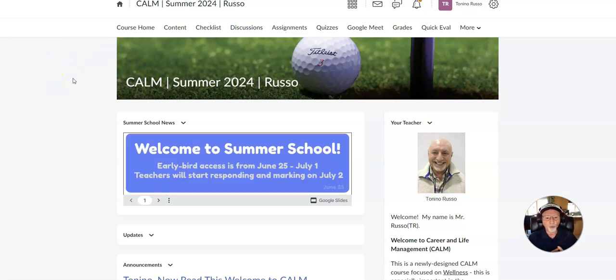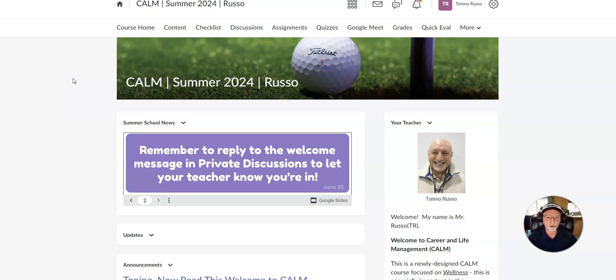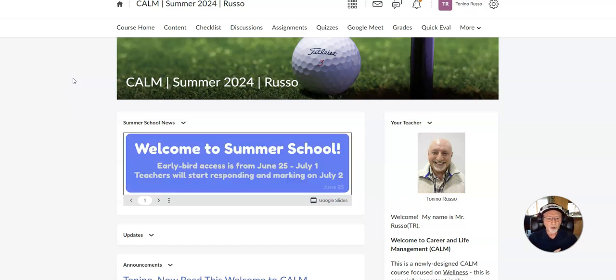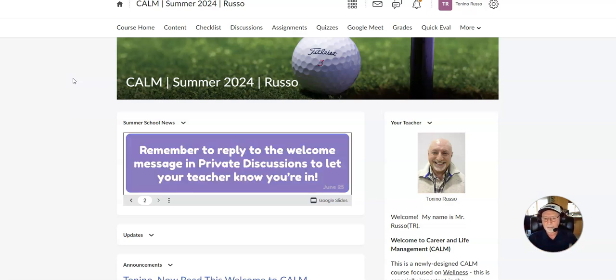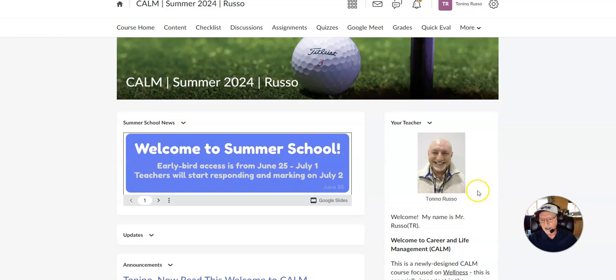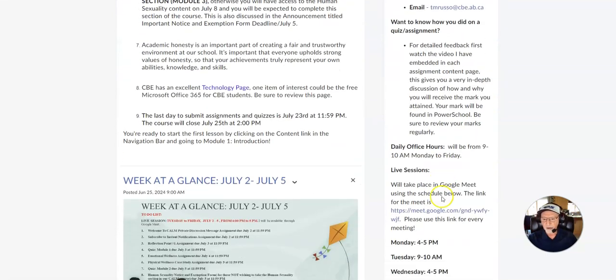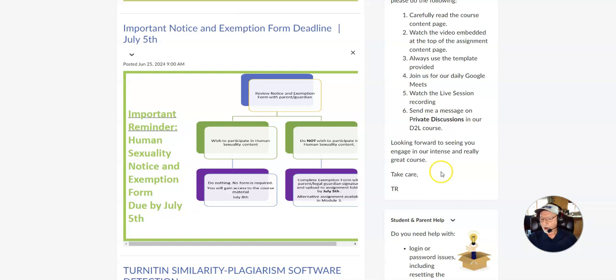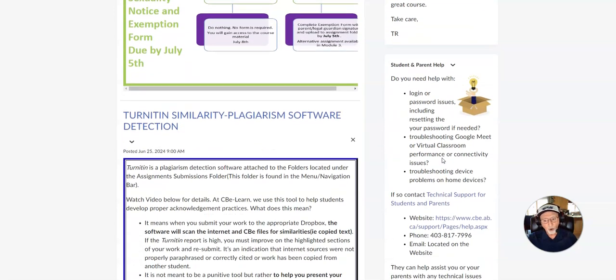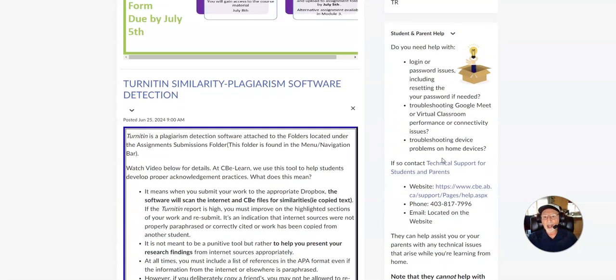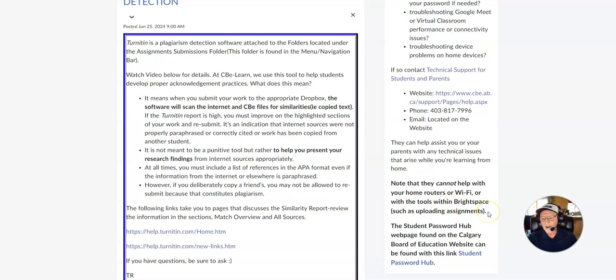So I'm going to quickly whip through our summer course to help you understand and move forward successfully. The first thing you'll see is your teacher widget, with information about myself. I am a full-time Calm teacher, so I know what I'm doing 99.999% of the time. The second widget is student parent help. Notice that this is not about helping you with your computer. This is about passwords. All right.